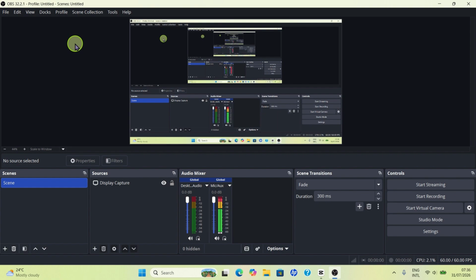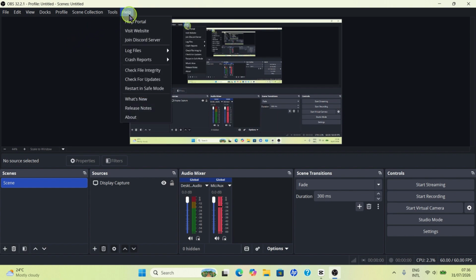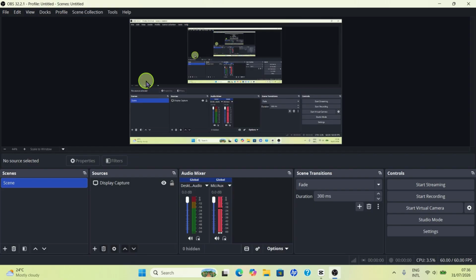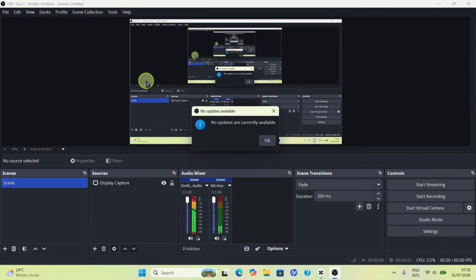Once the app opens, the next step is to click on Help. On clicking on Help, you will see some options, and one of them is Check for Updates. So click on that. If there is any update, it will show you. Instead of you clicking on update, wait for a few minutes and it will be updated. But in this case, there is no update available.